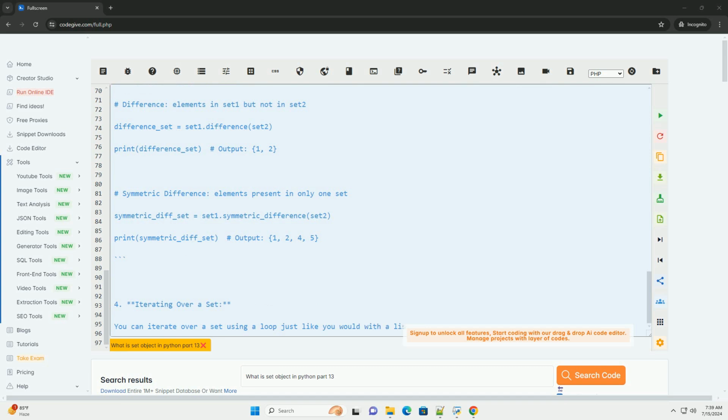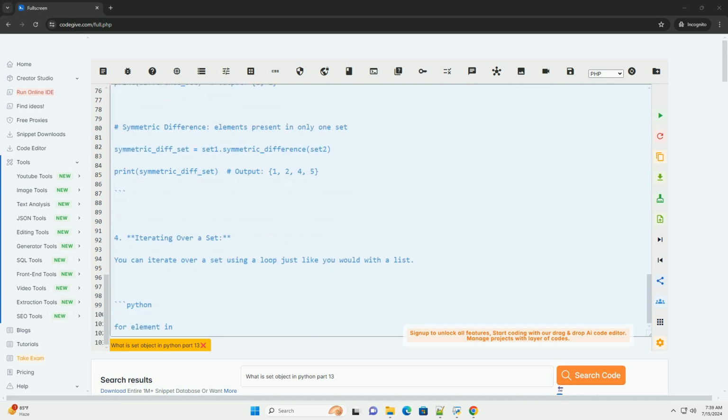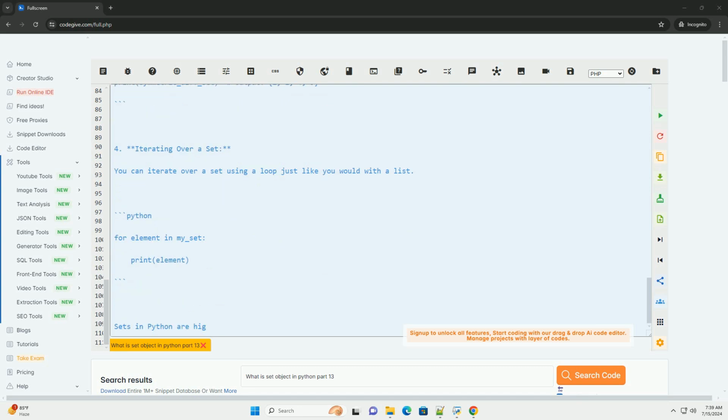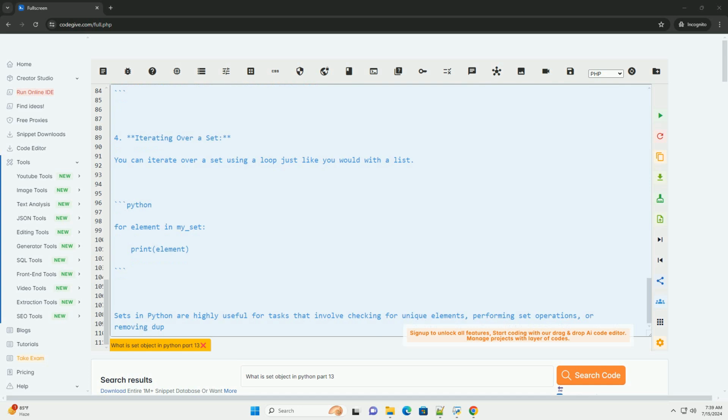3. Set operations. You can perform various set operations like union, intersection, difference, and symmetric difference using built-in methods. 4. Iterating over a set. You can iterate over a set using a loop just like you would with a list.